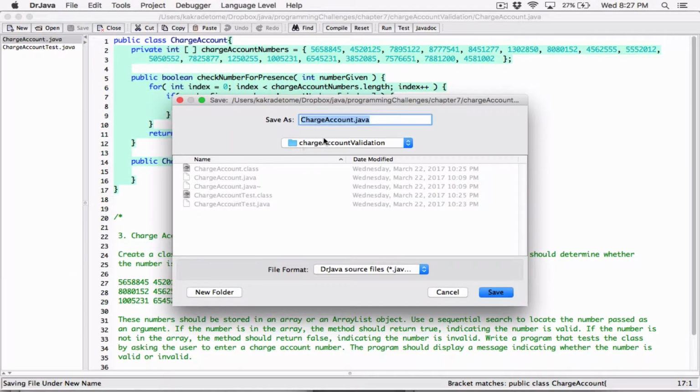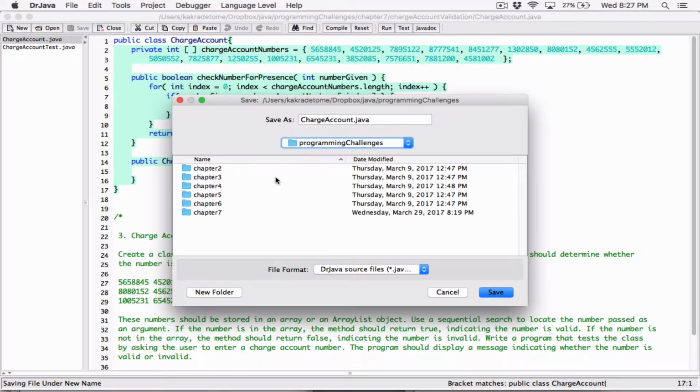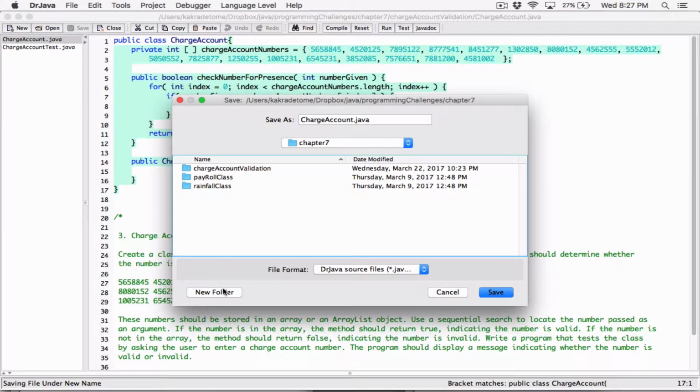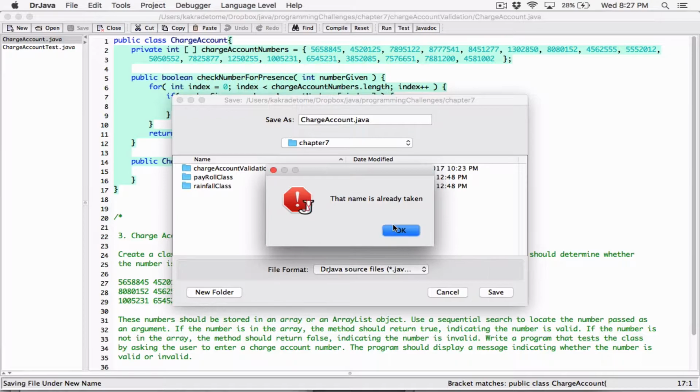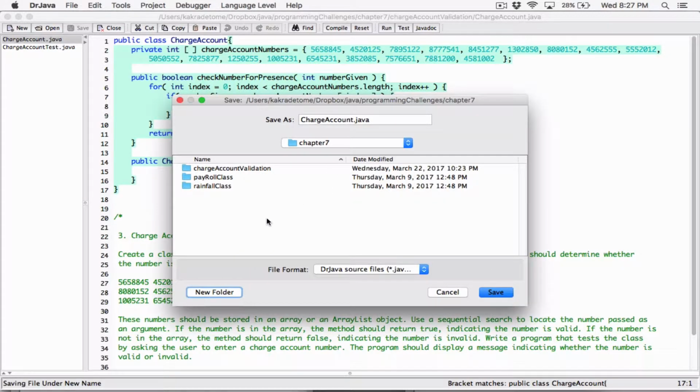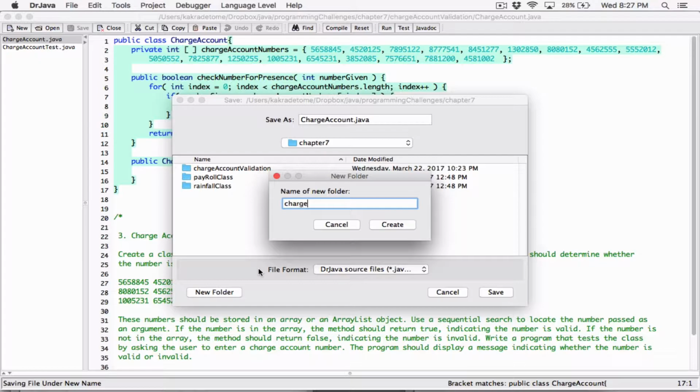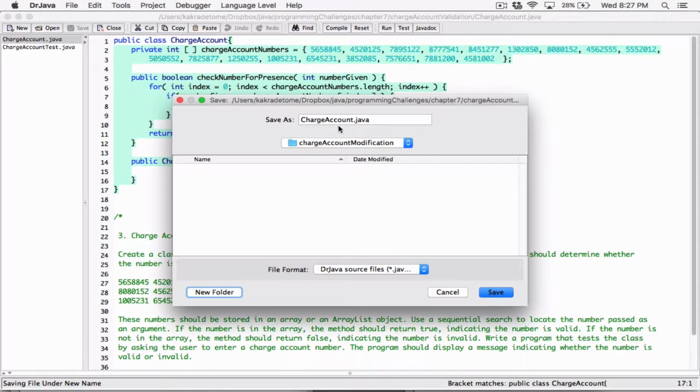Let's save it in programming challenges chapter 7. Let's create a new folder and call it charge account validation modification. Okay, and now let's save this as. The name of the file has to match the name of the class, so we're going to have a problem here for now, but then we'll fix it. All right, so charge account modification.